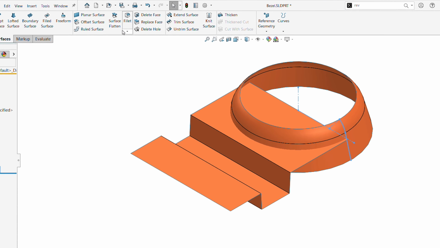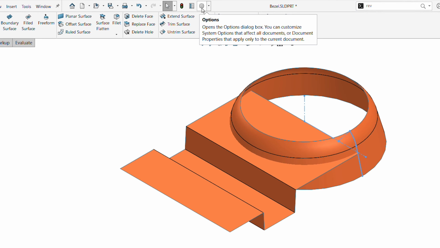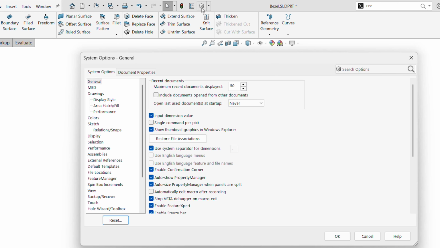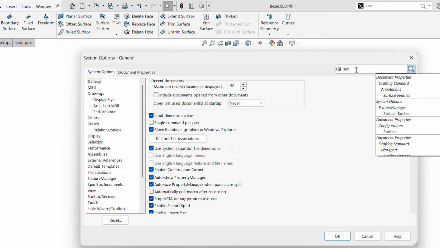Let's take a look at how it works inside of the system options and document properties. Since we're dealing with surfaces, we'll stay on that topic. In this case, you'll note that I have the similar search command right at the top of my system options and document properties dialog box. I'll start to type surfaces, and note that that same search is still there, still predictive.